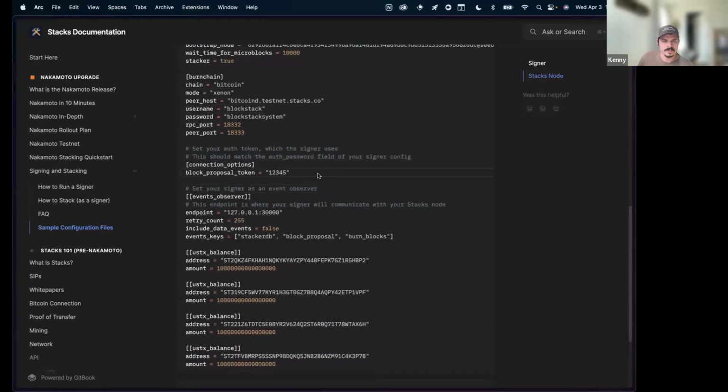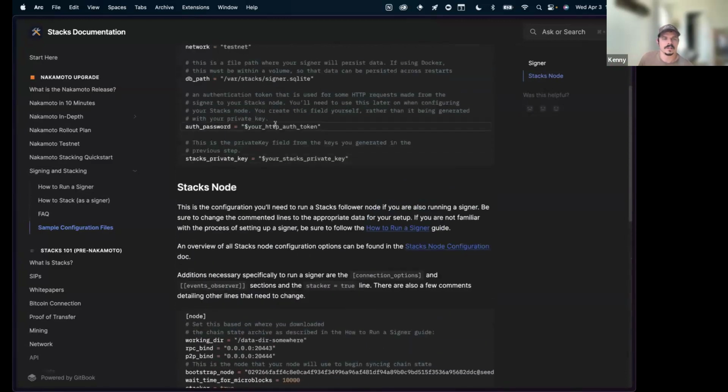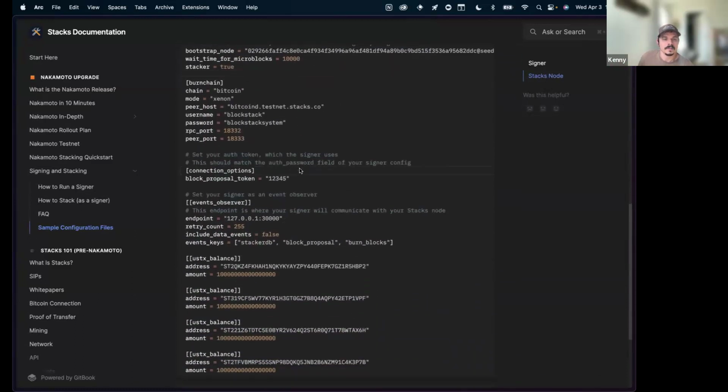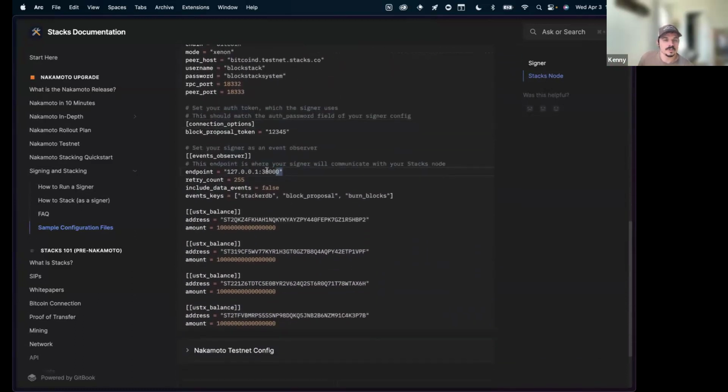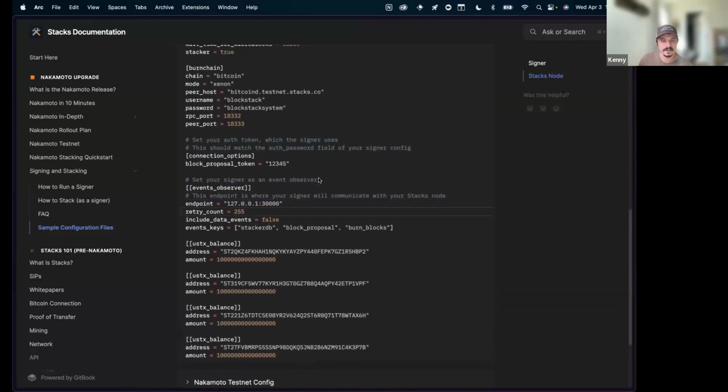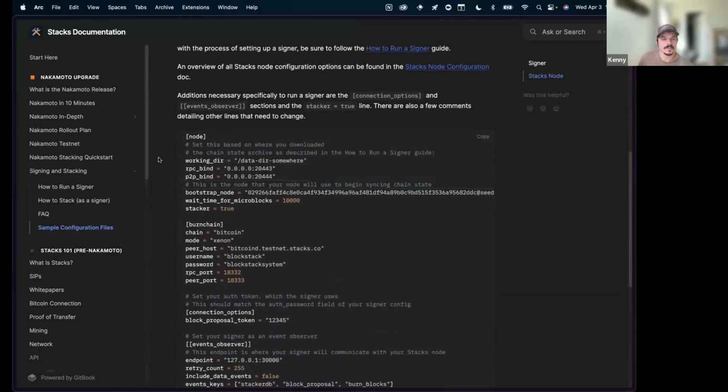And then the other things you're going to want to change are right here under this connections options header, the block proposal token. This is going to match up with this auth password field that you created here. And again, that can be any random string. Usually, depending on your setup, you can leave this as default, but you may need to change this, again, just so your signer can communicate with your Stacks node. This is going to be the endpoint that's going to need to be accessible to that. But besides that, you can pretty much copy and paste these.